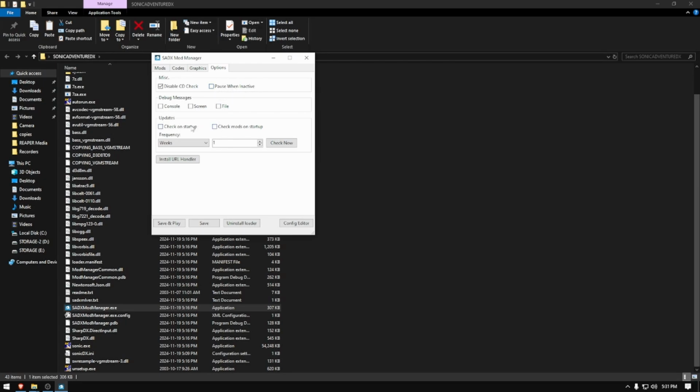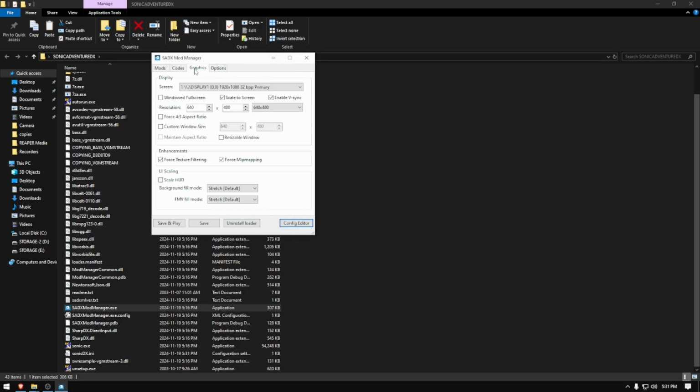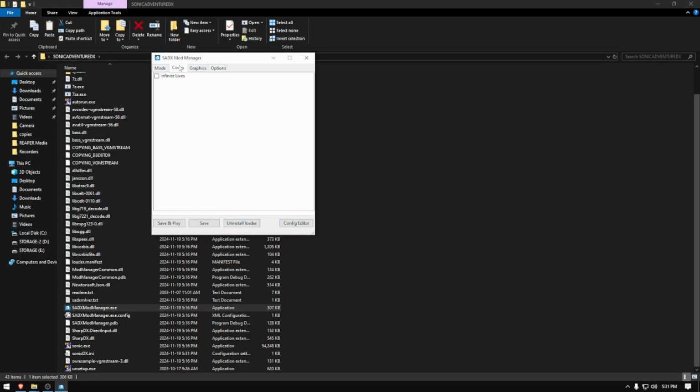Updates, just don't even check these. There's really no point. Someday you might accidentally install all of the updates and then, you know, it's not as supported, I guess. And yeah, basically that's it for all the custom configuration in this mod manager.